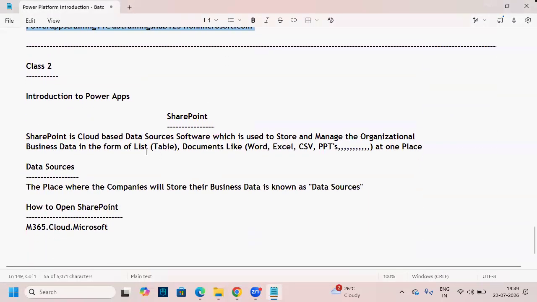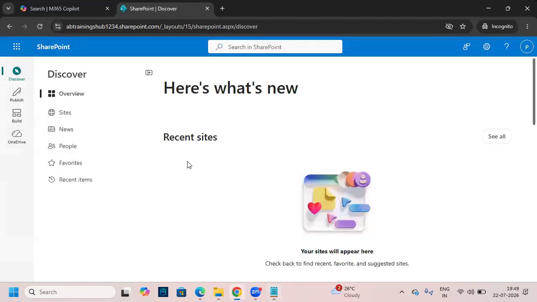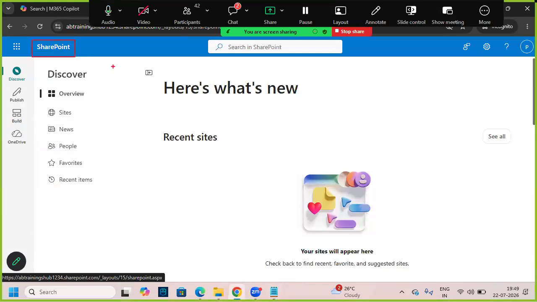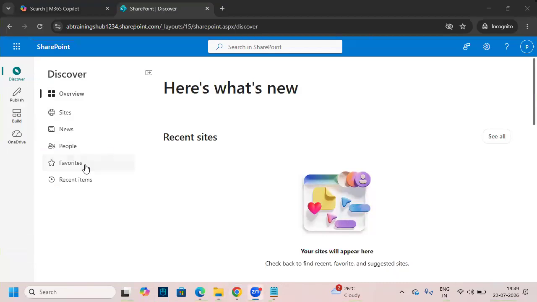I want to store the data in the form of a list. A list is nothing but a table. So if you want to store the data within SharePoint, first of all, we need to create something called a site here, guys. Now, how to create a site?